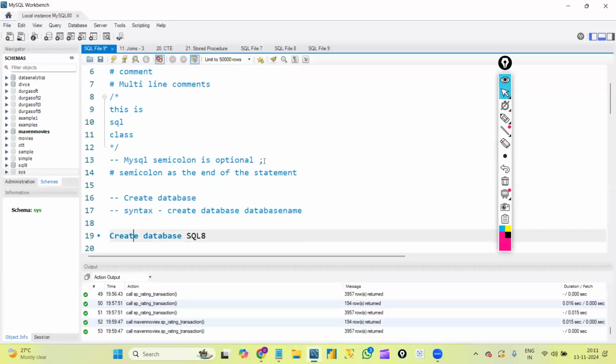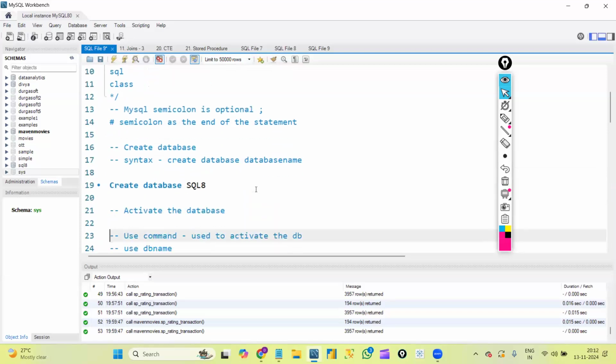Next, in MySQL, the semicolon is optional. In other tools, or previously, whenever we wrote any SQL query, we wrote a semicolon at the end, and when we executed, SQL understood that whenever it sees a semicolon, that is the end of the statement. But here that semicolon is optional. If we don't write a semicolon also, no problem. Those are some basic points to understand before starting.